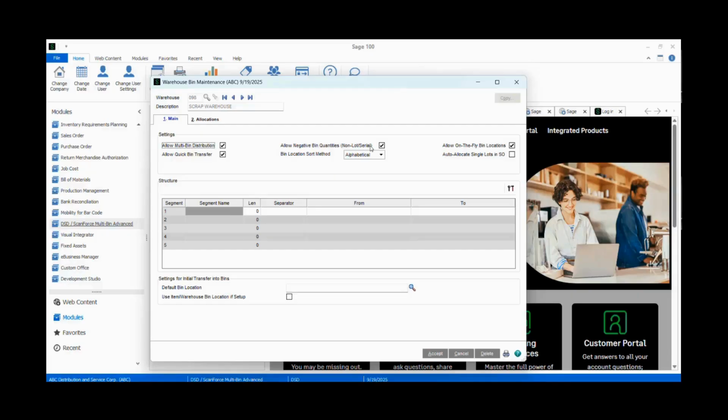We talked about the bin location sort method, whether we use alphabetical or alternate sort. You can allow on-the-fly bin locations during data entry, and then auto-allocate single lots on sales orders.